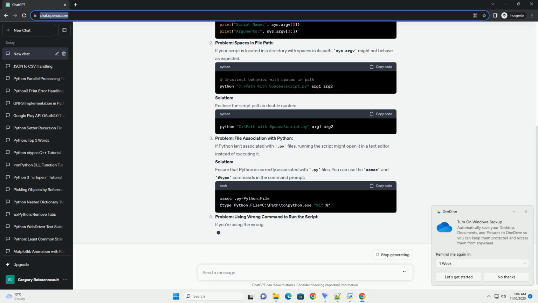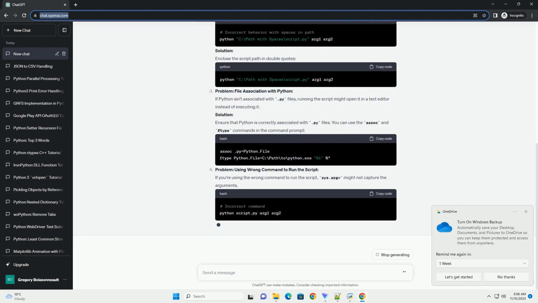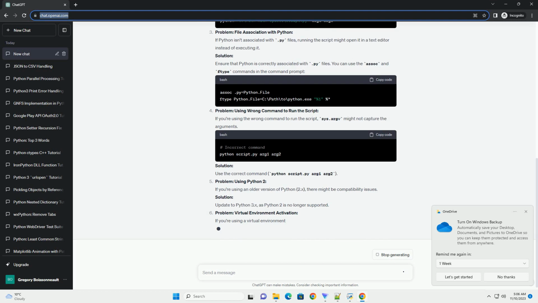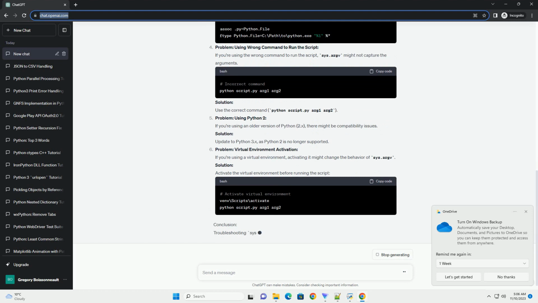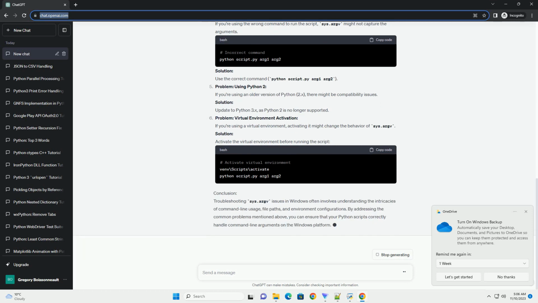Understanding SYS.argv. The SYS.argv list in Python is used to access command line arguments. It contains the script name, index 0, and any additional arguments passed to the script. Problem: spaces in file path. If your script is located in a directory with spaces in its path, SYS.argv might not behave as expected. Solution: enclose the script path in double quotes.